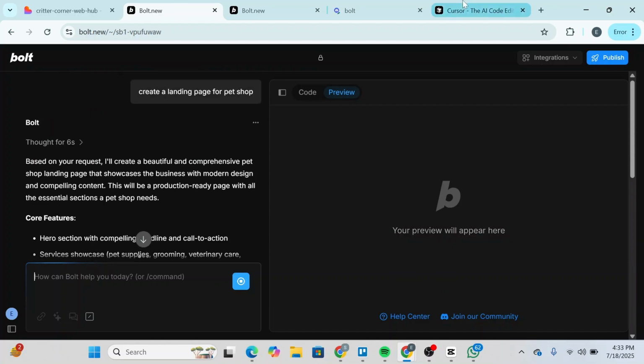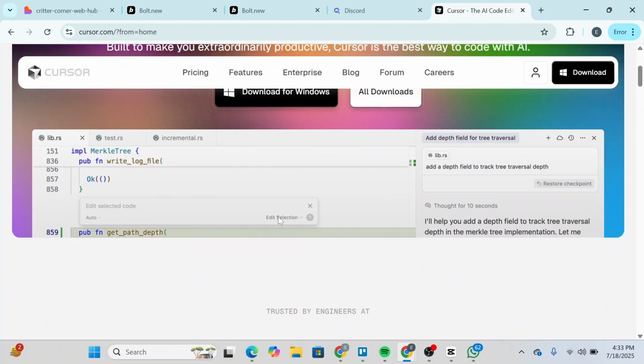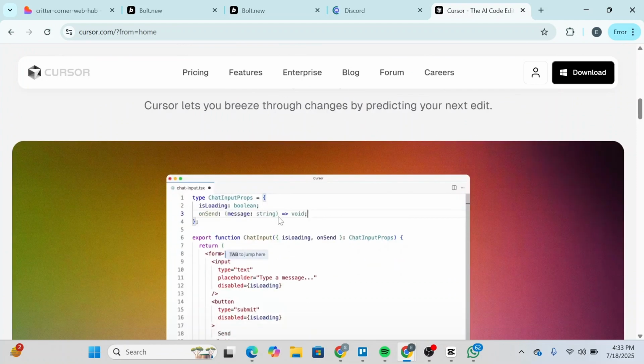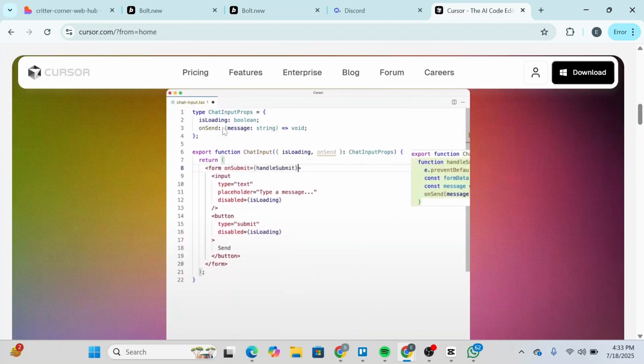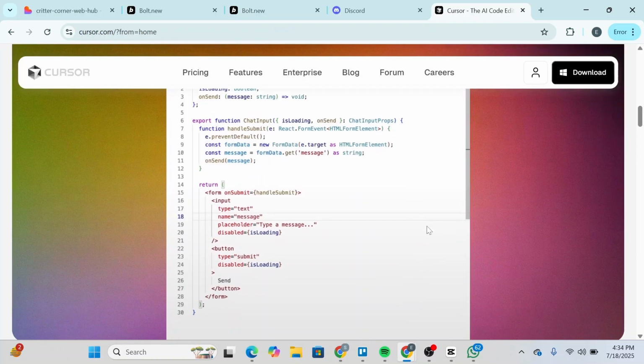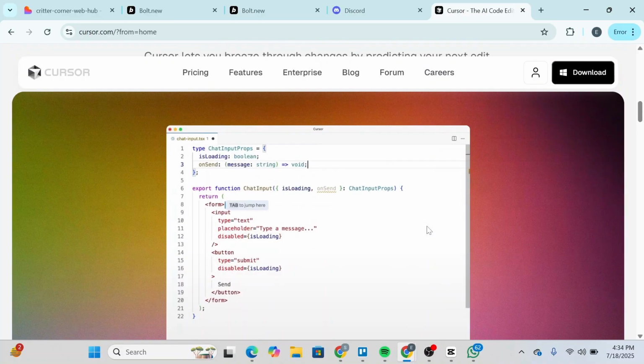Cursor is crafted specifically for seasoned developers who want deep control over their code with AI driven assistance. It functions like a modern code editor, think of VS Code, but enhanced with intelligent suggestions, debugging help, and natural language interaction. Cursor scans your entire codebase to assist with refactoring, troubleshooting, and even explaining complex logic in real time.